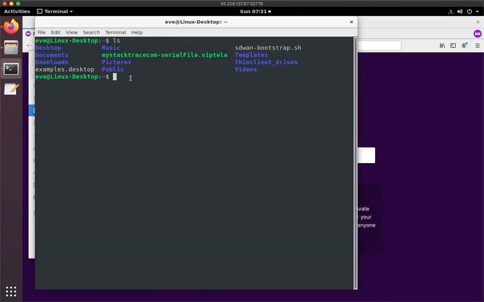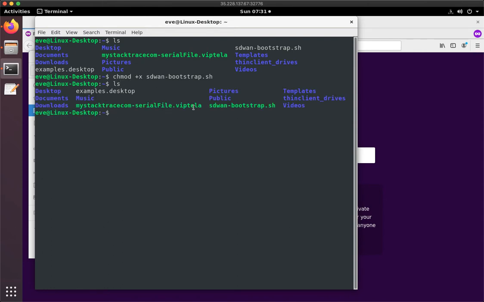There are a couple of ways to run the shell script. You can either change the mode and make it executable, or run it with bash. So you can do bash and then the SDWAN shell script, or you can change the mode with chmod to make it executable, and then when you do ls, it will show you a different color from the previous one, and then you run it with dot slash and then the SDWAN script.